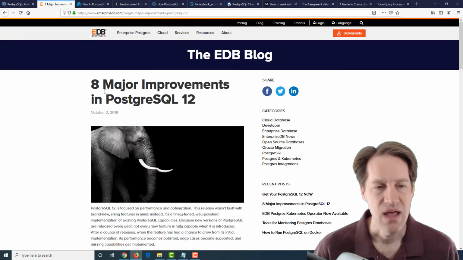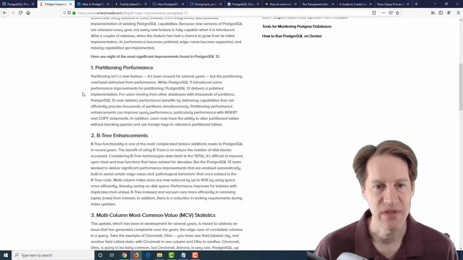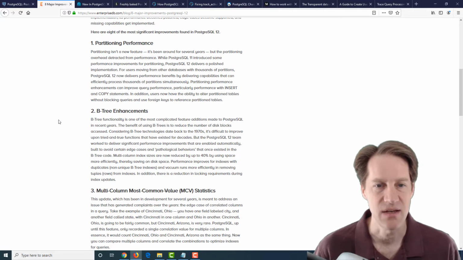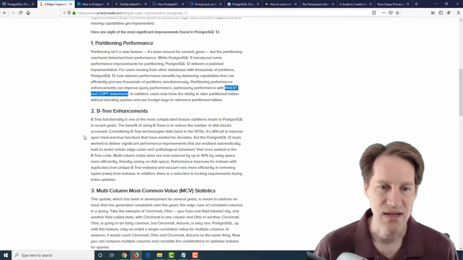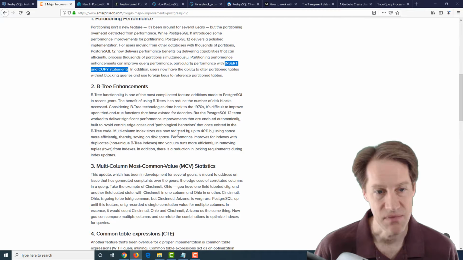The next one is 8 Major Improvements in PostgreSQL 12, and this is from enterprisedb.com. The first thing they talk about is the partitioning performance. Again, when you have a lot of partitions, that was improved. We saw a post on that in a previous episode of Scaling Postgres, as well as insert and copy statements performance improvements. Again, going back to the B-tree index enhancements, space utilization and some of the other ones I just mentioned.